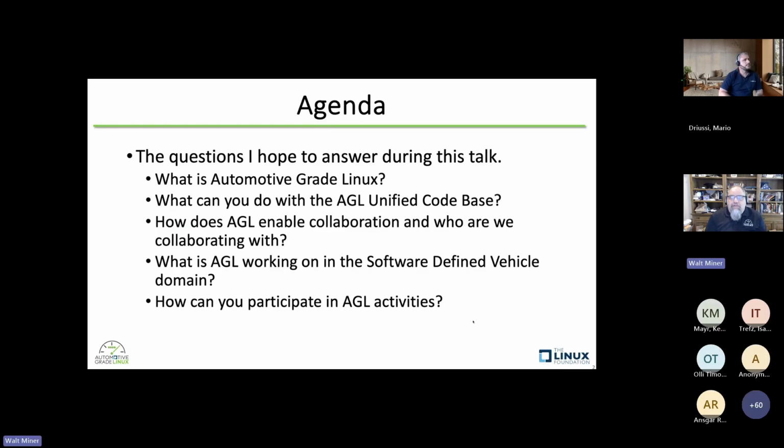So what am I hoping to answer during this talk? First of all, what is Automotive Grade Linux? I know there's a lot of questions about that. AGL provides the unified code base. So what is the unified code base and what can you do with it?